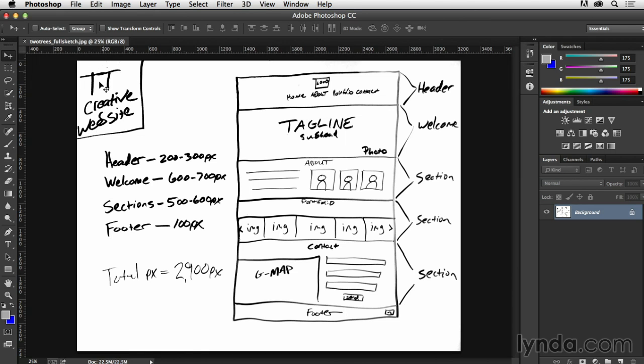I always have a big thing referencing exactly what it is I'm working on. Then I draw out sort of a template for whatever that's going to be. And then I just start adding information to this. So let's break this down piece by piece.